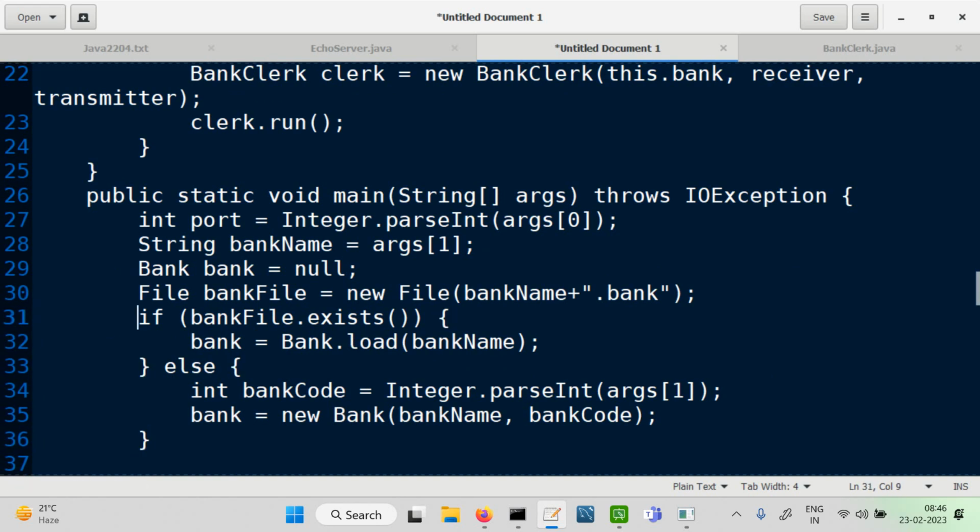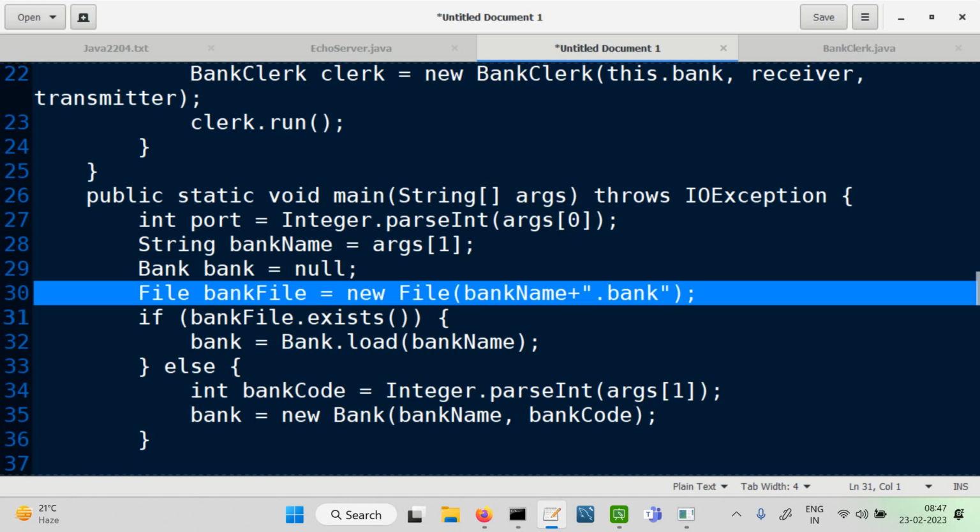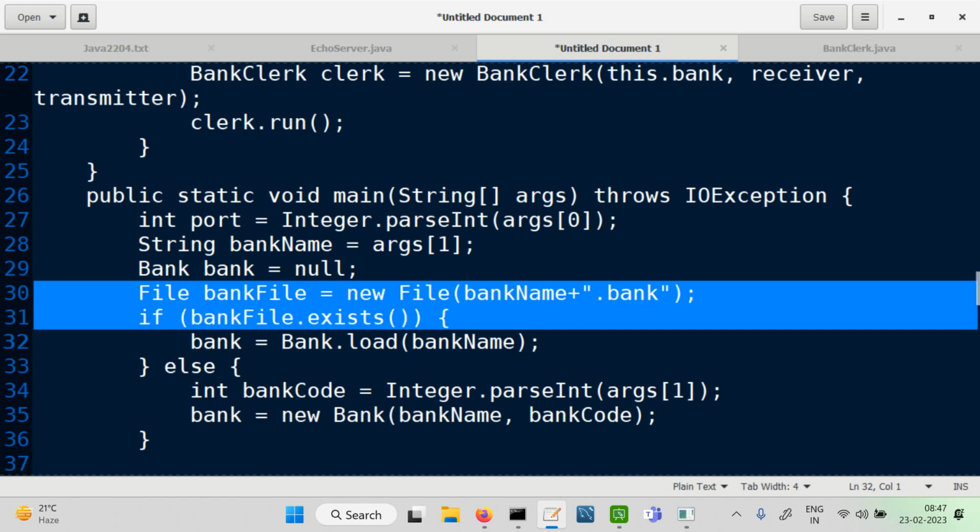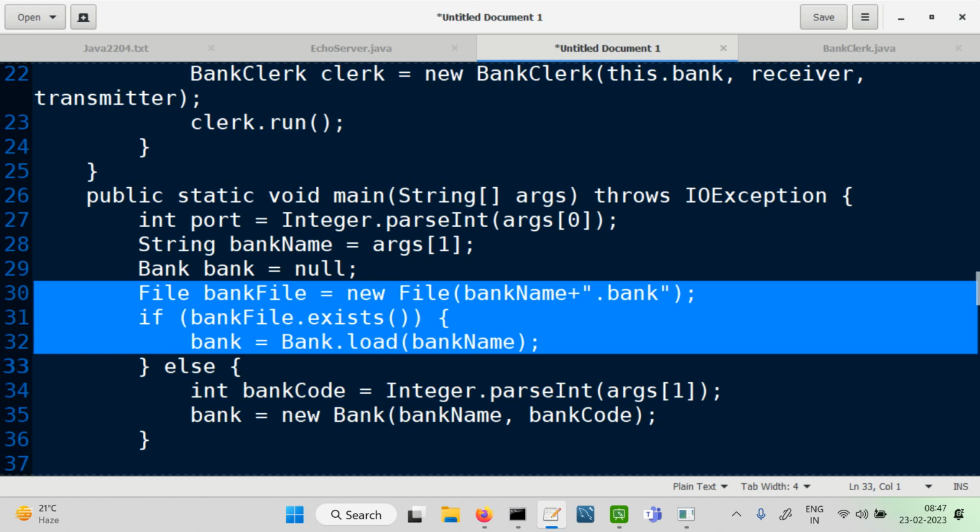I'll repeat this part. Given a bank name, we have taken it from the command line argument. Check if the file exists. If the file exists, load from there, and this is where we use the object input stream. In the load method, we created an object input stream and read from the file to create the bank object, right?